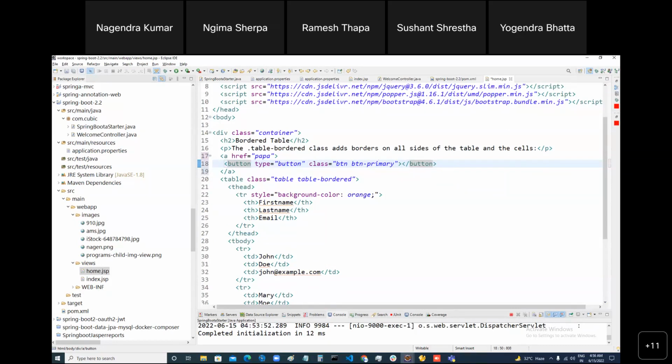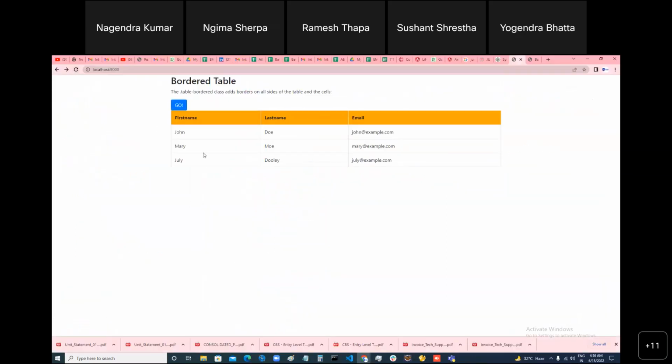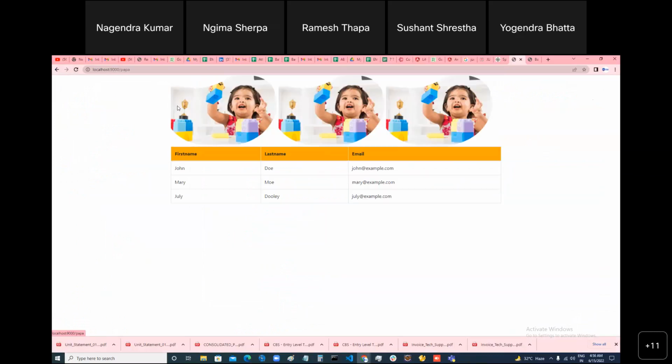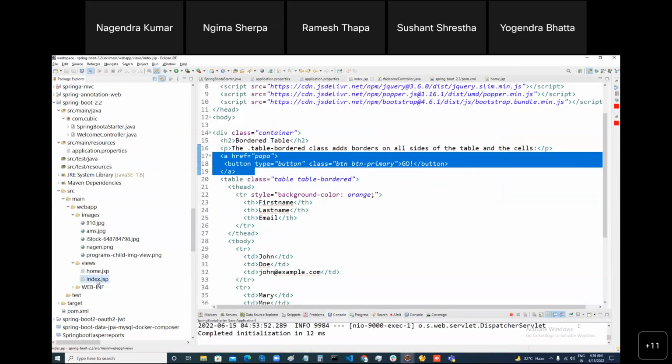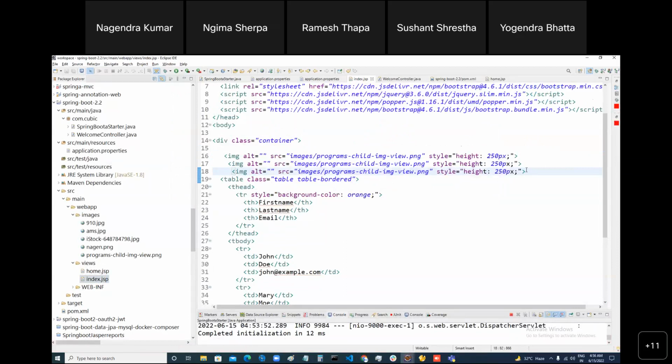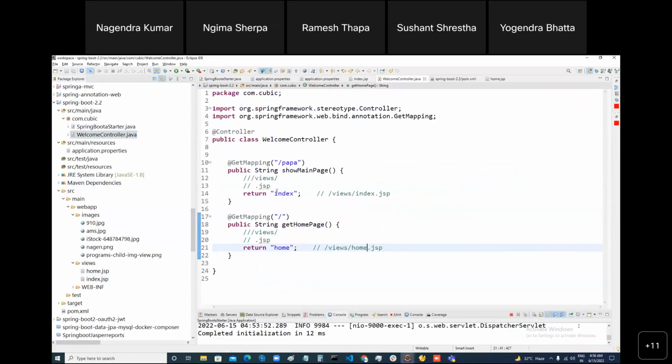Are you following me? Let's do it. Can you see this? When you click on it, it will call the other URL pattern, which is this one, right? And from this, if you want to go back to the previous one, you can go to index, and here you can put another button. Slash means default, right? Slash is mapped with home.jsp and the other pattern is mapped with index.jsp.